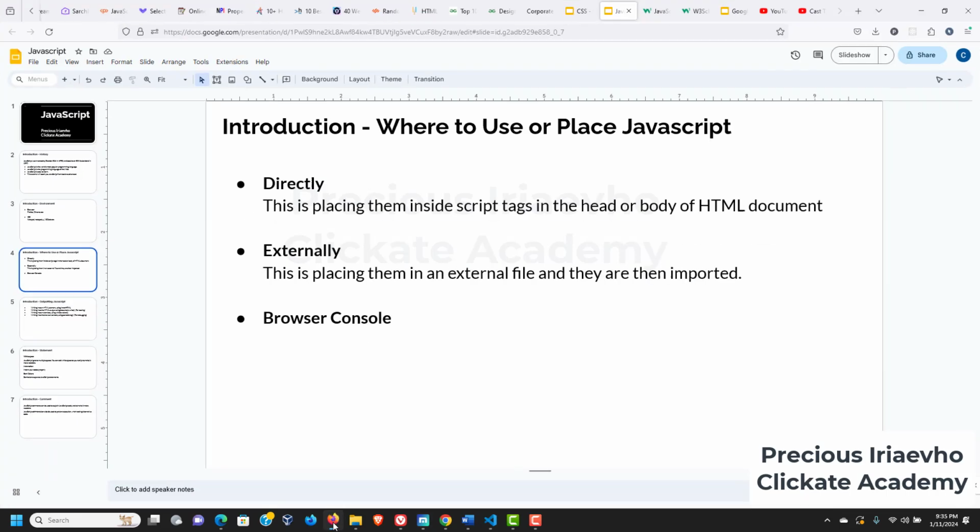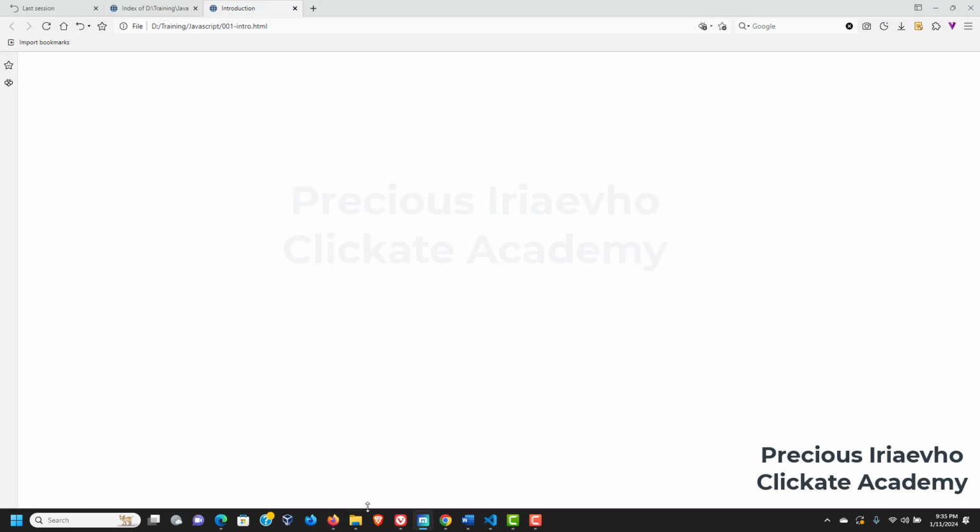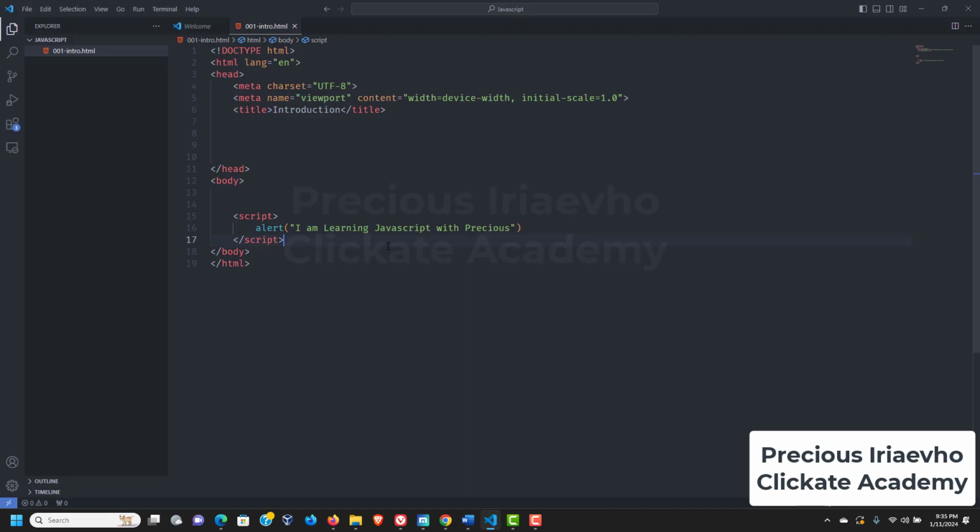Now, the next way is externally. So how do we work with this externally? To get JavaScript into your file externally, it means you are importing JavaScript from another file, okay? You are importing it from another file. So how can we do that? We are going to delete what we have here. As you can see, there's no JavaScript here again.